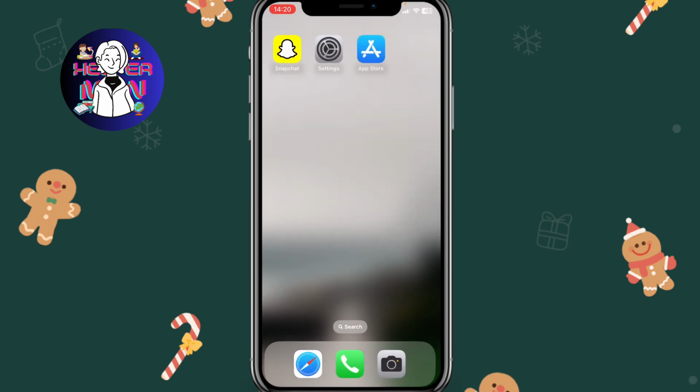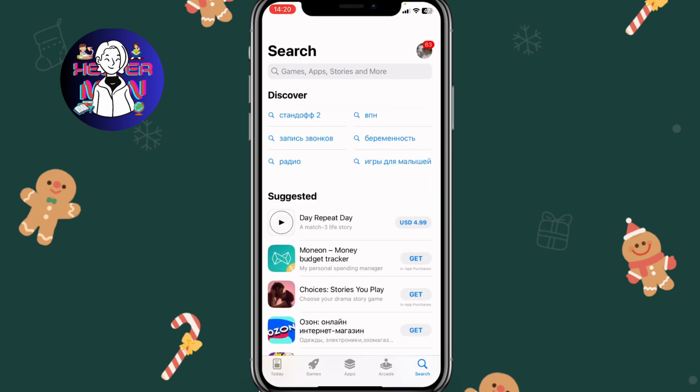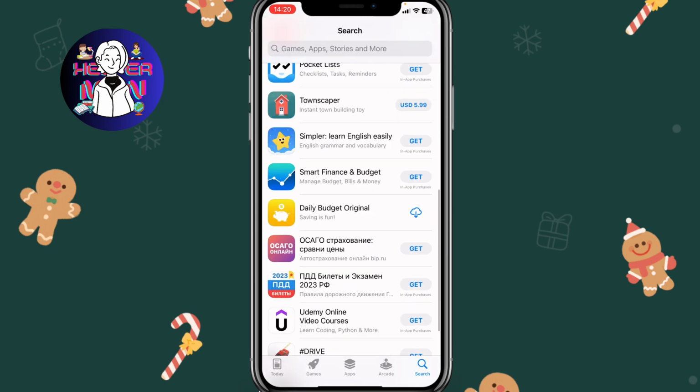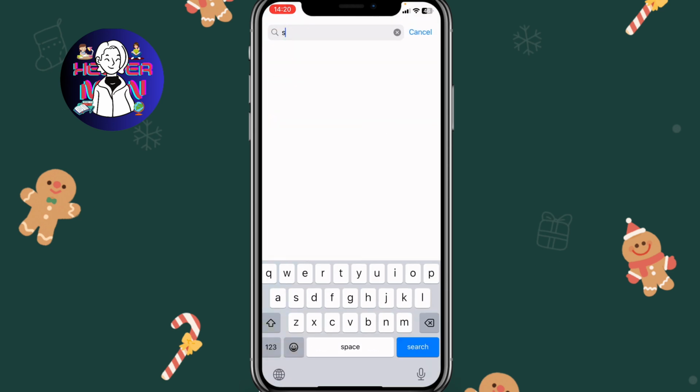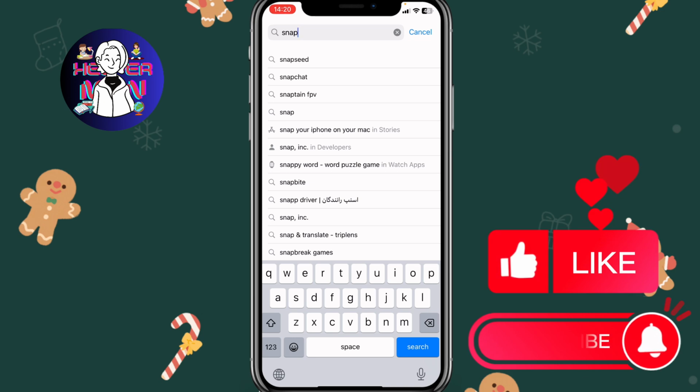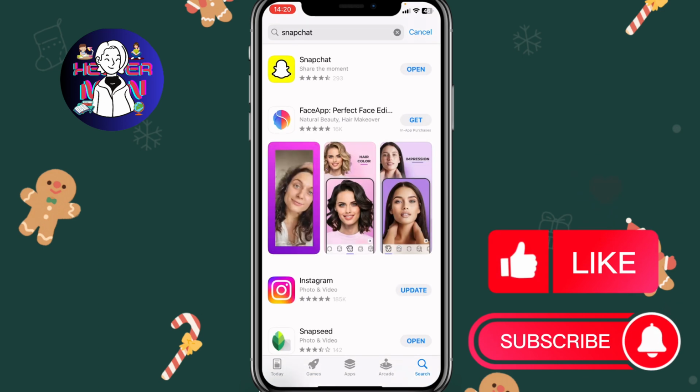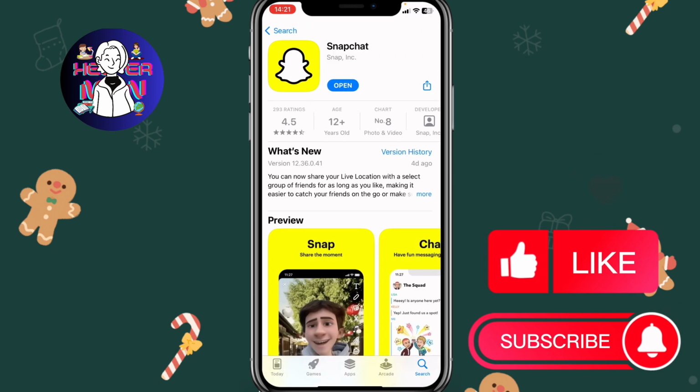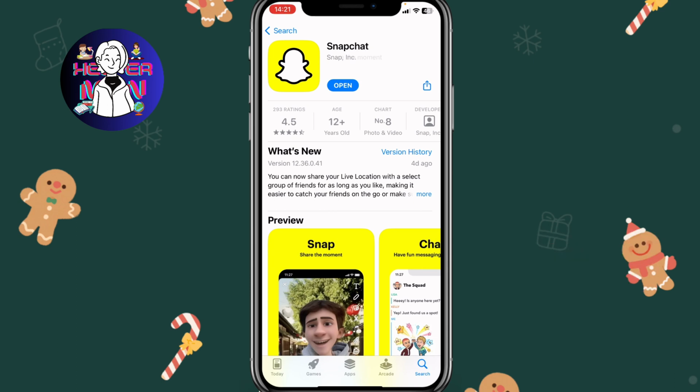So firstly, we need to open App Store or Google Play, depending on your mobile device. And then from this page here, just simply search for Snapchat. After that, we need to open the profile of this app. And basically, if you have the option to update, make sure that you have the latest version, so upgrade Snapchat to the latest version possible.